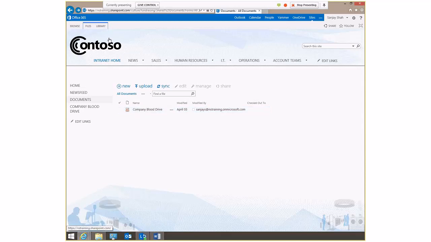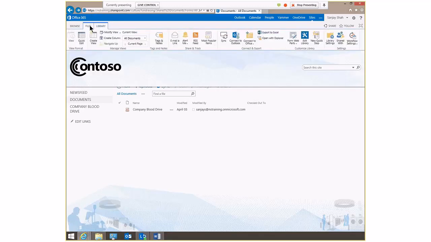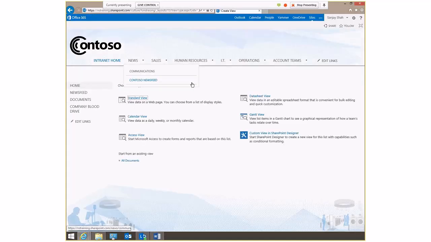Okay. Let's go back now to the library view, and let's create a new view so we can see how we can look at this list in a different way. There's several different views here. You can have a calendar view, a standard view, you can do a Gantt chart, but we're going to do a regular datasheet view, which you could think of as a bit like a table or an Excel sheet view. Basically, I'm going to pick out different properties of the files and display them in different ways.